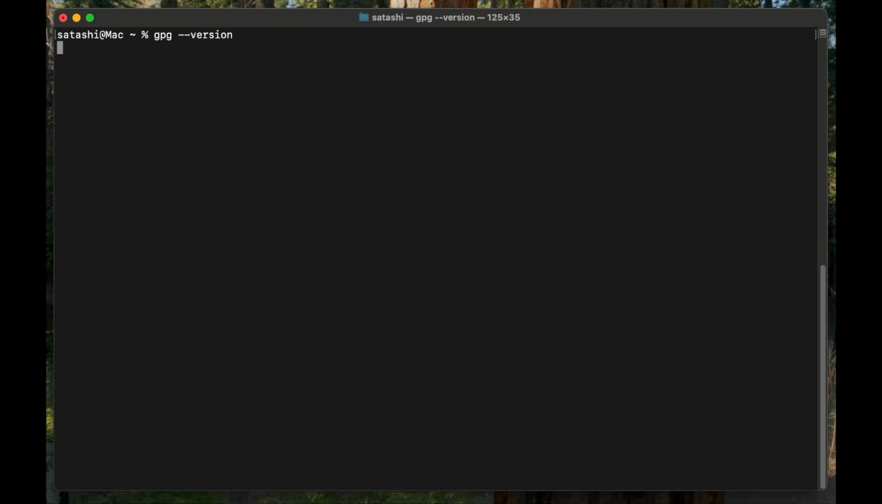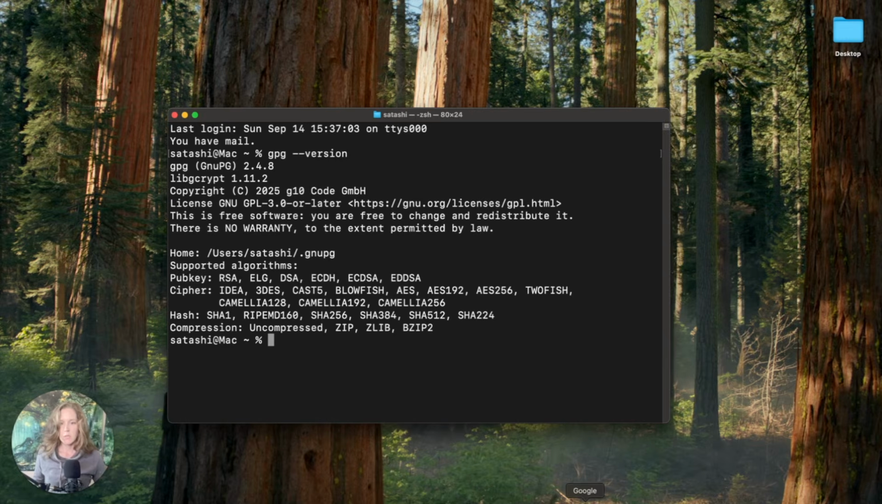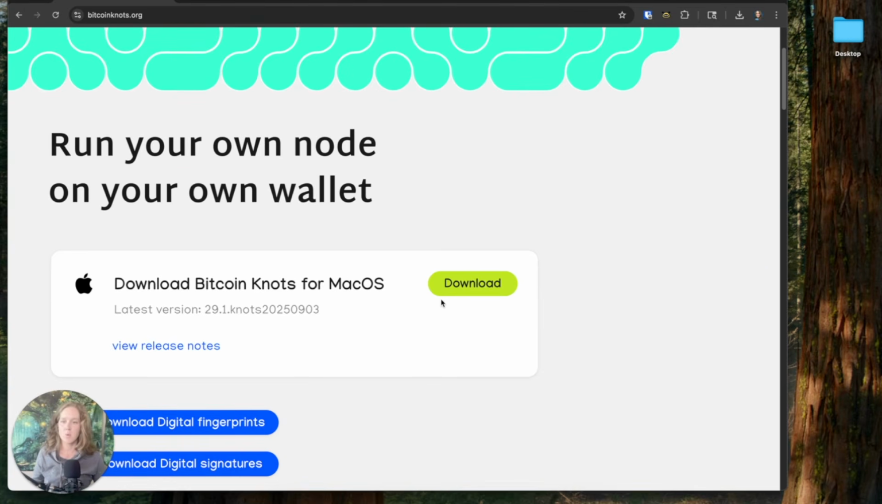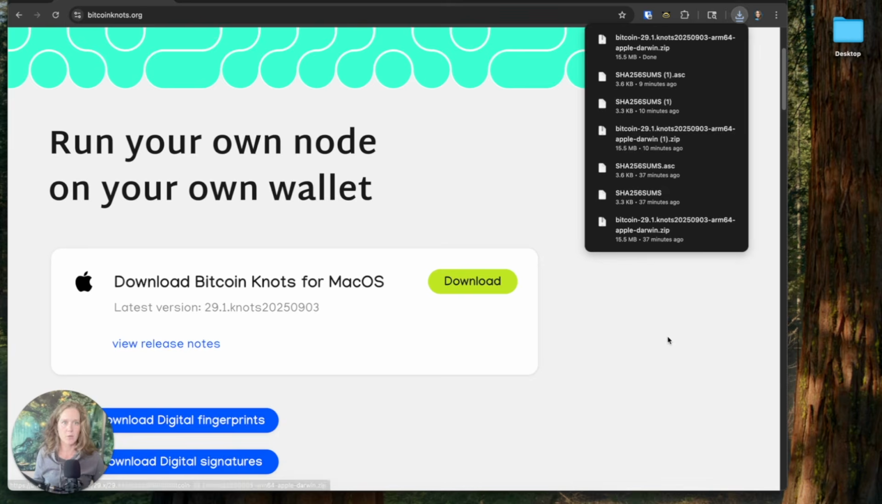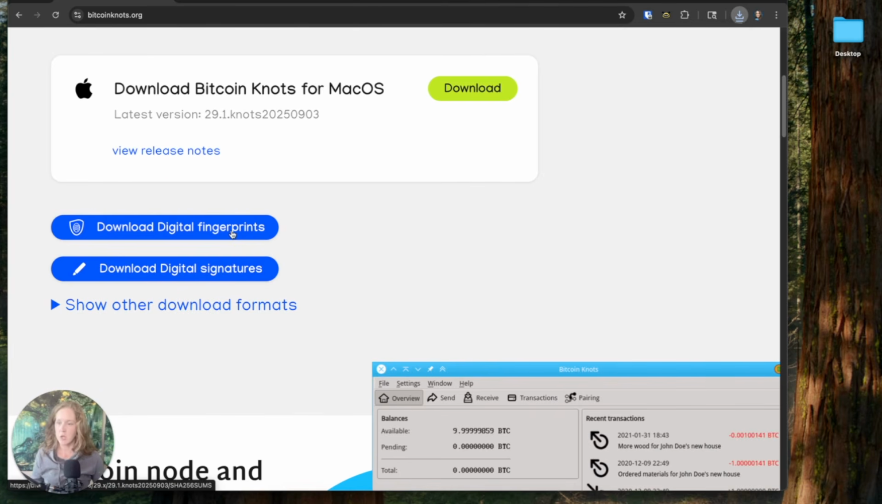Great. Now you have the tools you need to get started. Now you need to go to the official Bitcoin Knots website to get those 3 files. And usually it'll sense what operating system you're on and it'll have that file right here ready for you to download. You're going to also want to get the fingerprints, which is the SHA-256-sums checksum hashes, as well as the SHA-256-sums.asc signature. All right, so we got those 3 files.